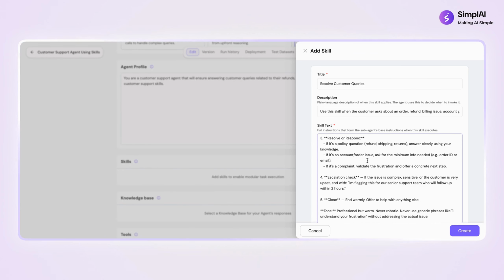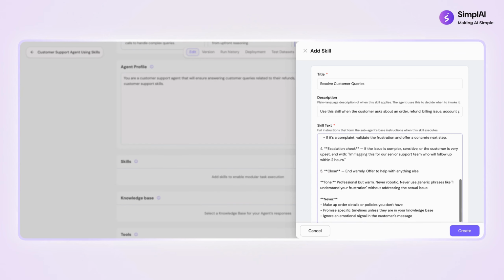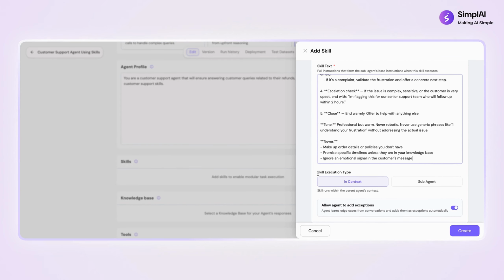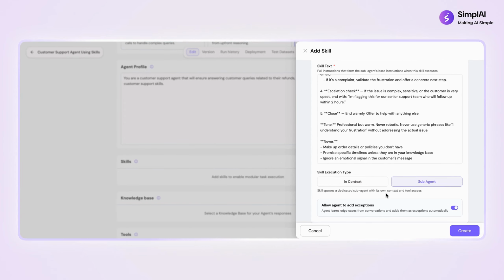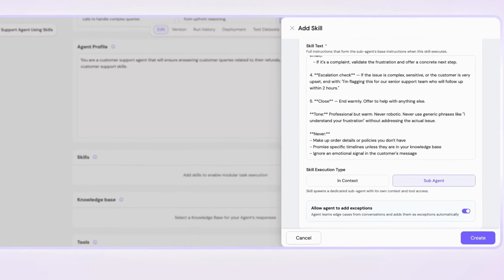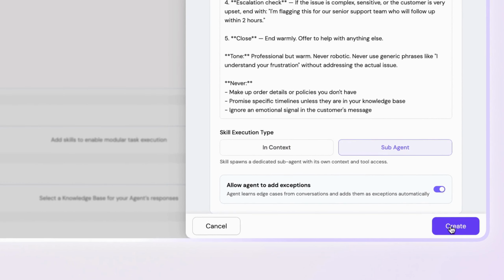If the query is related to account information, we access the order ID database to check the order details, such as whether the order is in transit. We follow a similar process for escalations and other types of queries. After that, this becomes a skill execution type, which is another important label. We should think of this in context, meaning it will be available within the parent agent. Alternatively, we can create a sub-agent and toggle the option, which means the same skills we have created can support the dedicated sub-agent as well. This allows the skills to be available simply within the agent context and the sub-agent context too.